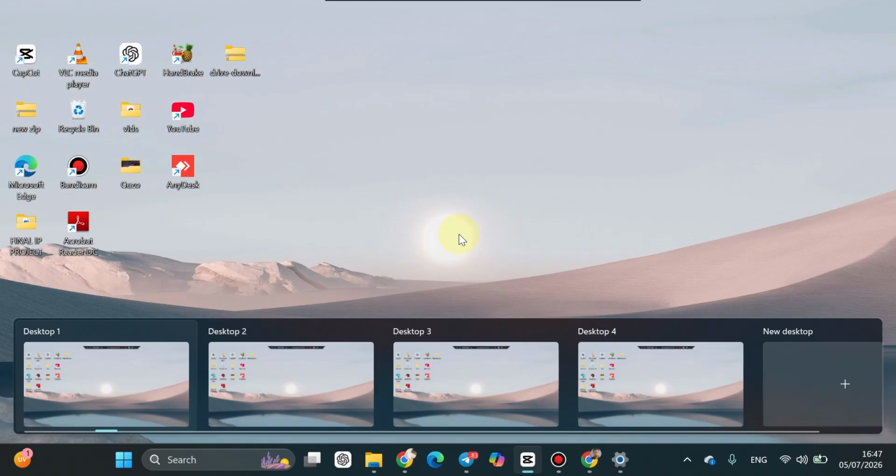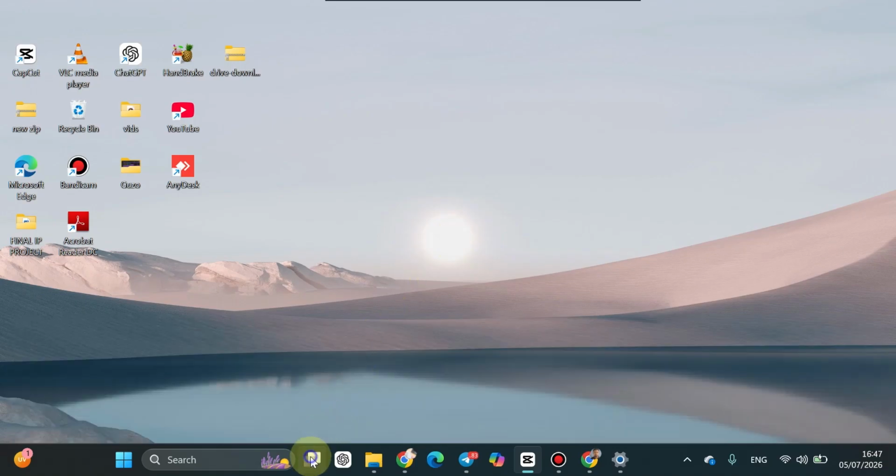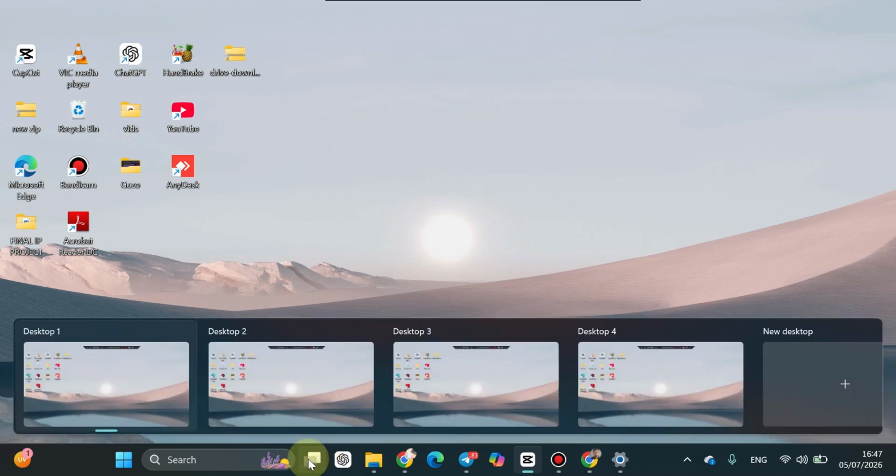If you don't see the Task View icon, right-click on the taskbar and select Taskbar Settings. Make sure the Task View toggle is turned on. Now, click the Task View icon. At the bottom of the screen, you'll see your current desktop.